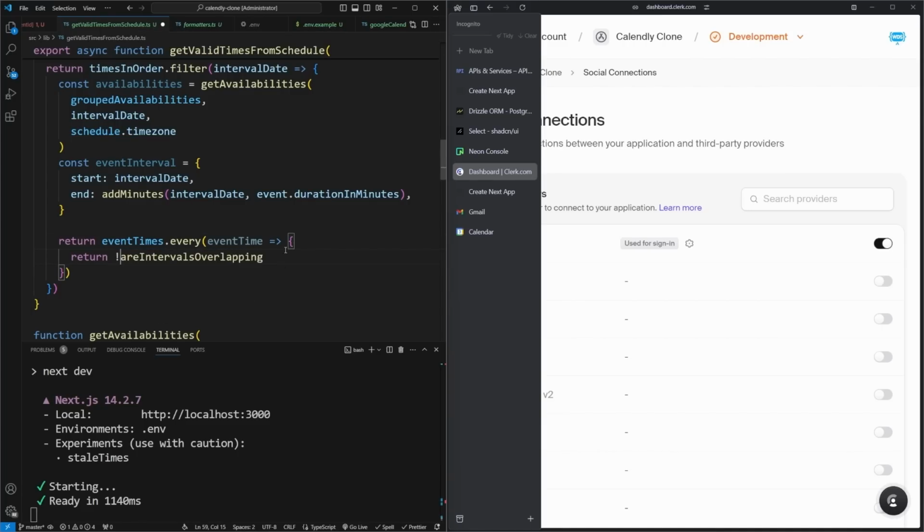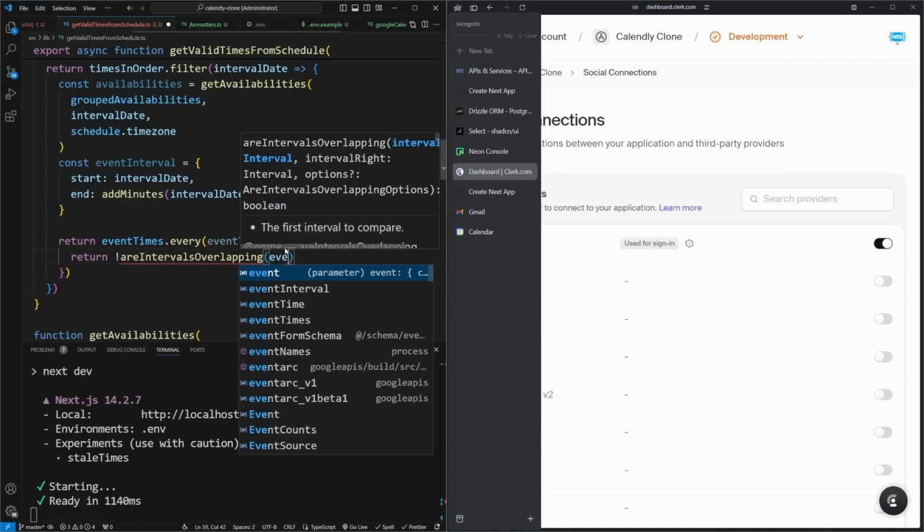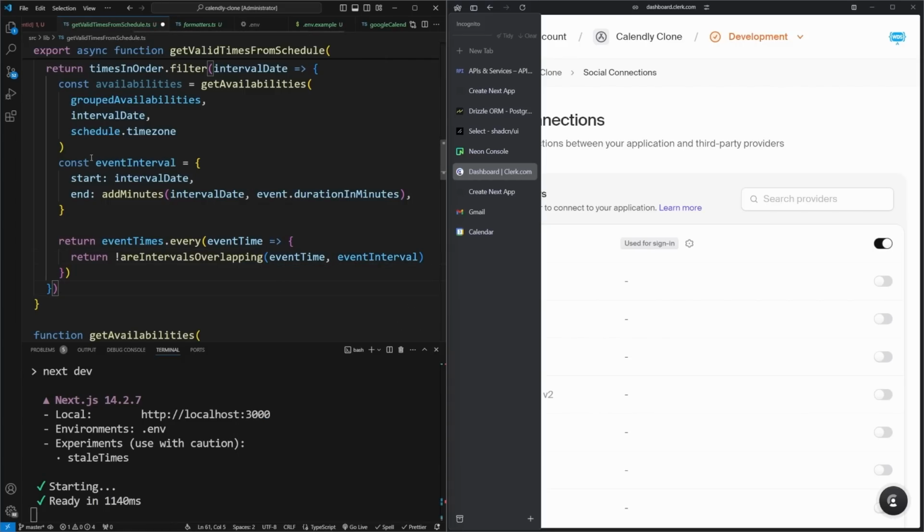That's from date-fns. And I can just pass in my two intervals. So my event time and my event interval. And essentially what this is doing is saying, okay, for each one of my current calendar events, are any of them overlapping with the time that this event would occur if I schedule it at this exact minute? If I'm overlapping with any of them, this is going to return false.